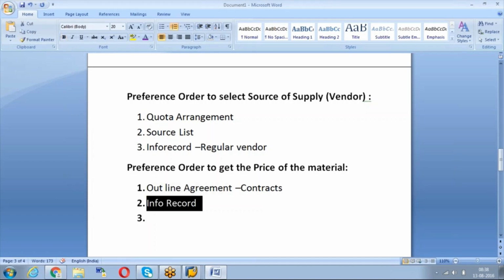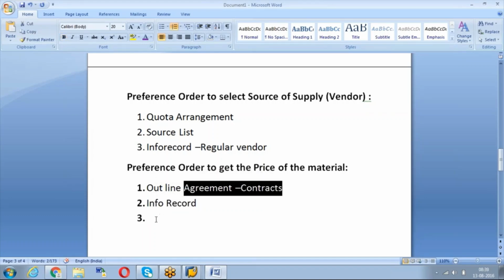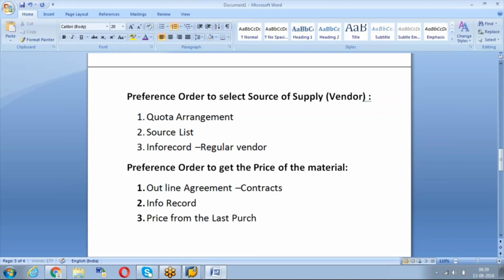If there is no info record, there is no contract, system will get the price from the last PO, the last purchase order for that vendor, for that material. Last purchase order. Wherever the recent transaction is, we take it from there. For example, 1 month, 2 months back, you have created a PO at that time.